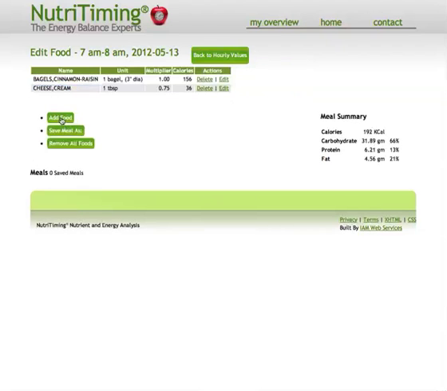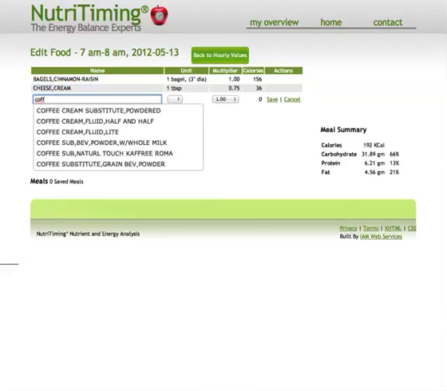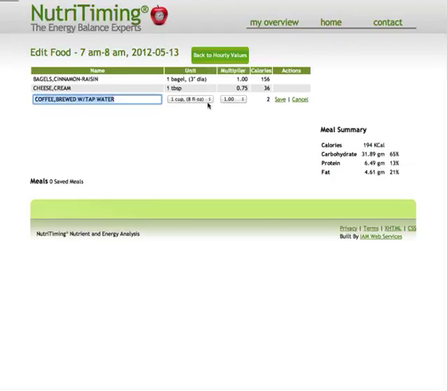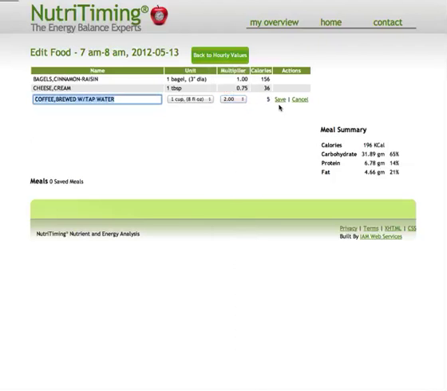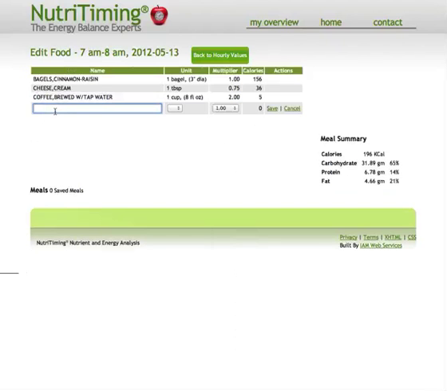And let's say I also had some coffee for breakfast. So put in coffee. And let's say it was brewed, so I just press the space bar and put in the first few letters of the next descriptor. I can put in as many descriptors as I want to narrow the search if there's a long list of foods. So I see the food that I want right now. It's brewed with tap water, so that's exactly what I had. I had 2 cups worth, so we'll save that there and put a little sugar in my coffee.